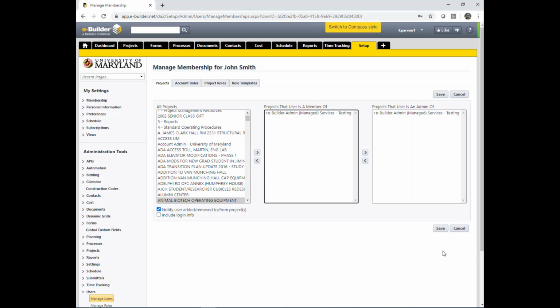This method is useful if you are adding several projects to one or two users. But imagine if you are adding several users to one project. In this case, you need to switch accounts back and forth and do the same thing, which is time consuming and inefficient. So here, the second method comes handy.